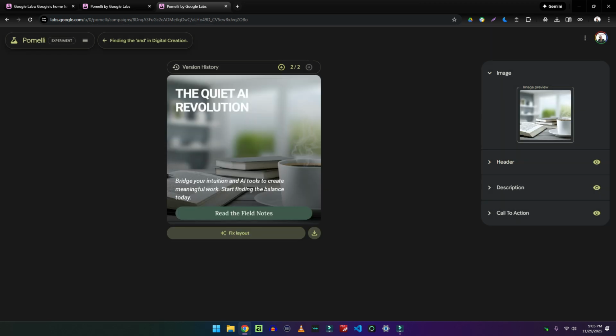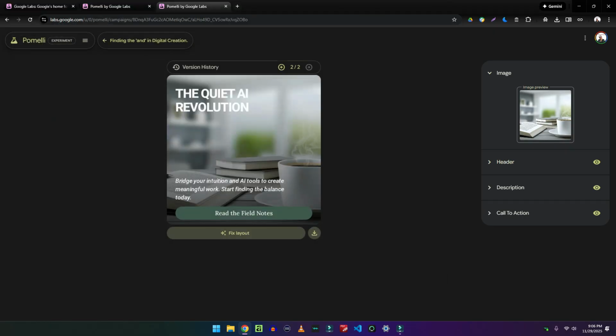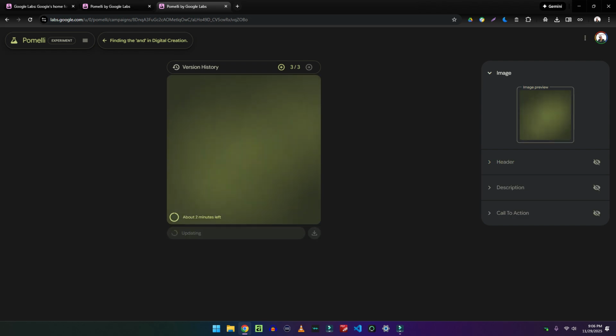The Quiet AI Revolution. Bridge your intuition and AI tools to create meaningful work. Start finding the balance today. And here, read the full notes. So if I'm happy with this, I can download it and save it wherever I want. And as I said, I then have to go in and add a link on this, depending on where I want to publish it. If I click Fix layout, it just creates a 3rd image here, and we can go in and change things when it's done.